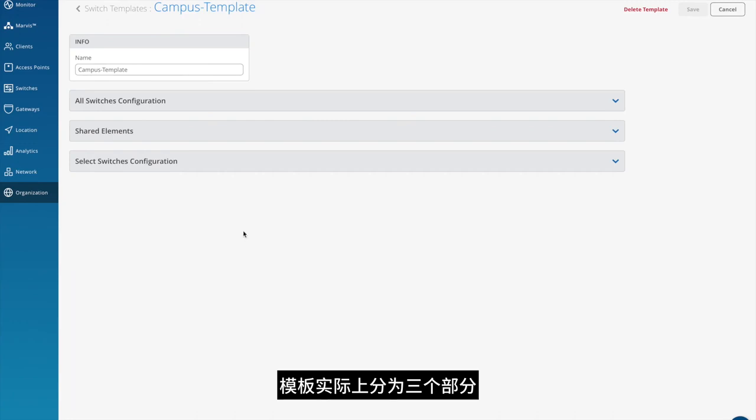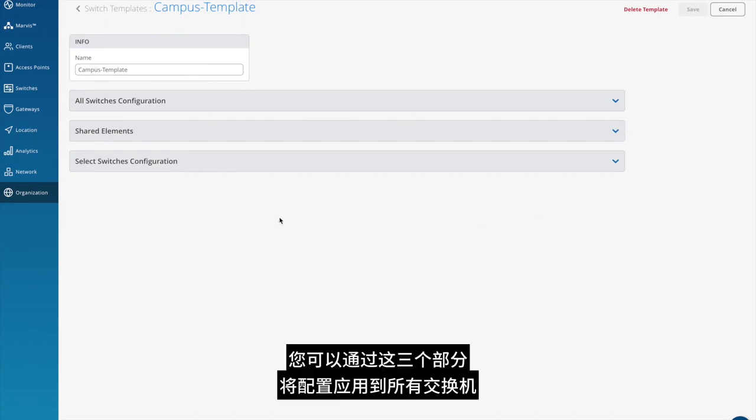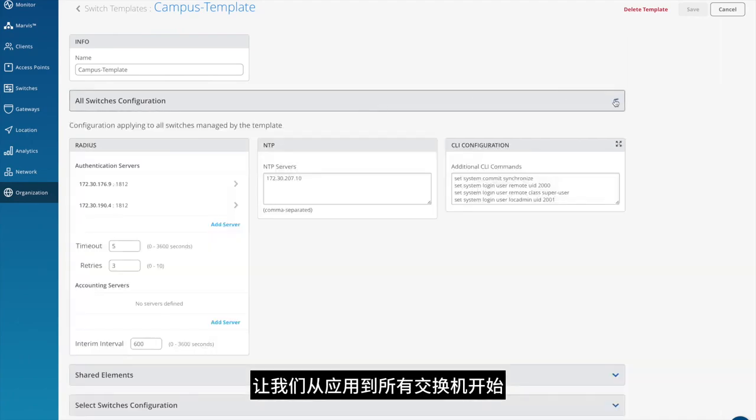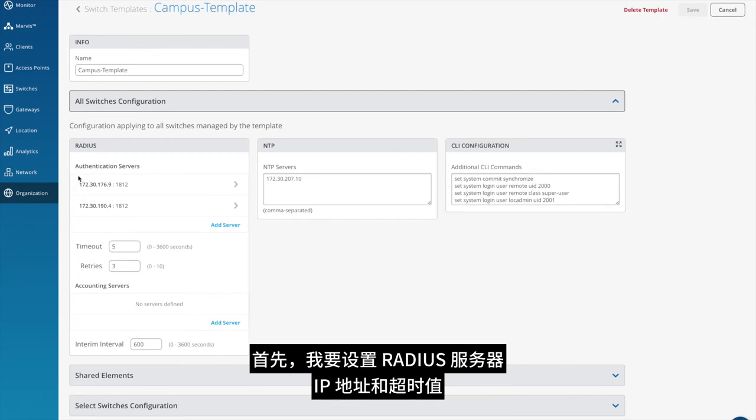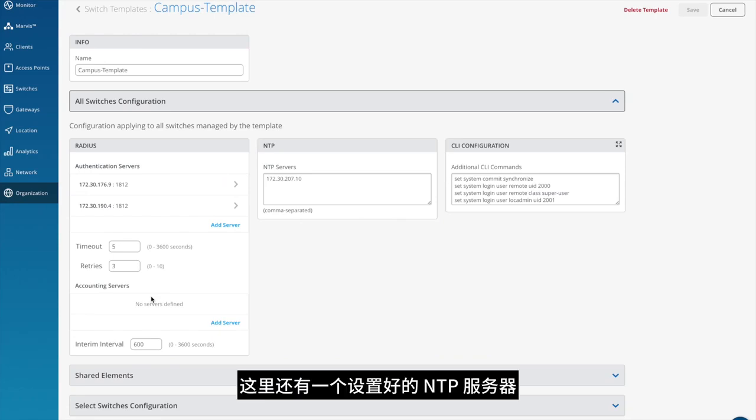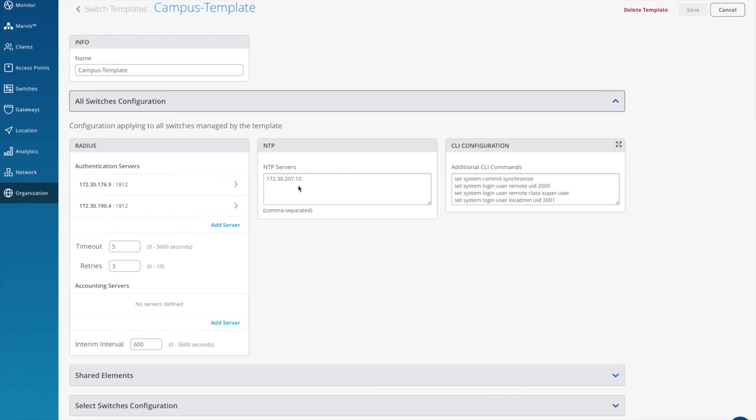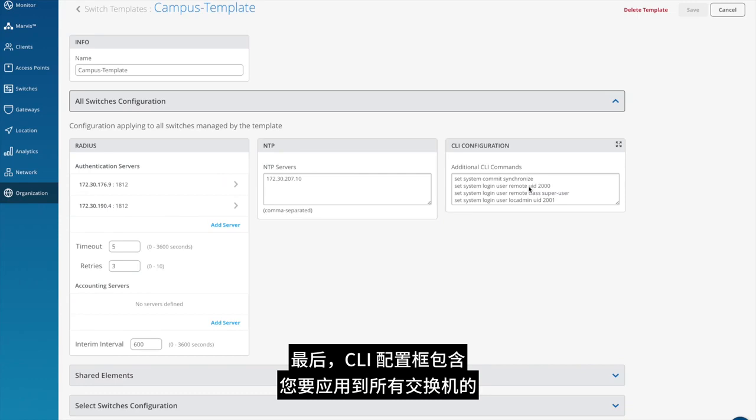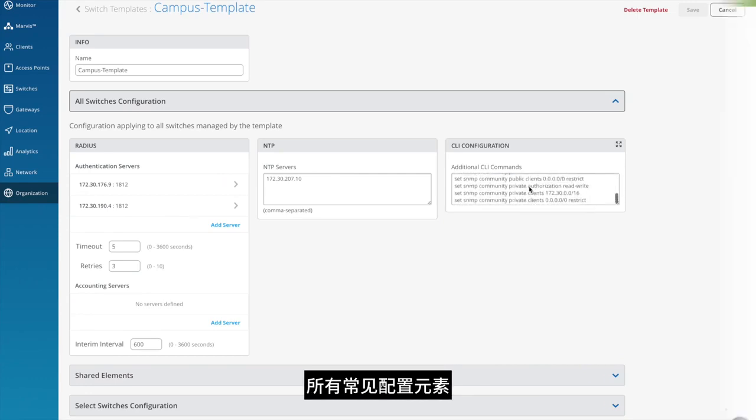Templates are actually broken down into three sections by which you can apply configuration to all switches, shared between switches, and only to individual switches. Let's start though on all switches. First off, I'm going to set my Radius server IP addresses along with the timeout values. I also have an NTP server, which I set here. Finally, in the CLI configuration box, include any common elements of configuration that you need to apply to all switches.